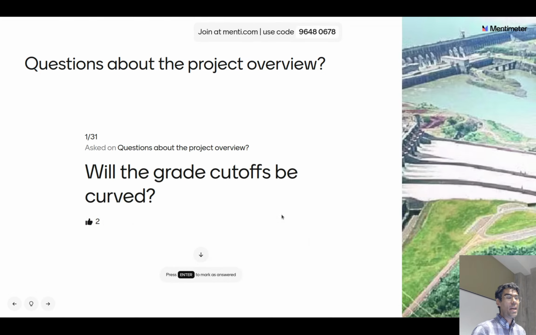No LeetCode? LeetCode, I guess. Gosh, I don't personally know very much about LeetCode. I'm old enough to have missed that. I didn't have to do any of that stuff, and I'm grateful for that. I feel terrible for you that you have to do it, but that might be a good place to look as well. Will the grade cutoffs be curved?